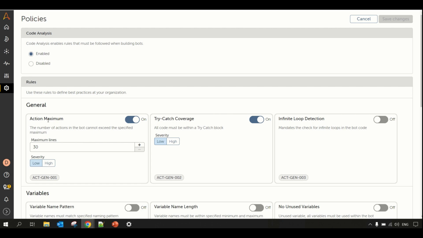For example, action maximum. This determines how many lines of code you need in a particular bot. The general thumb rule is 300 lines. We should try to follow that best practice. And you can set the severity, in case this rule is not met, how you want to flag this. If you want to flag this as a high severity issue or a low severity, it totally depends on you. So these are some general rules.